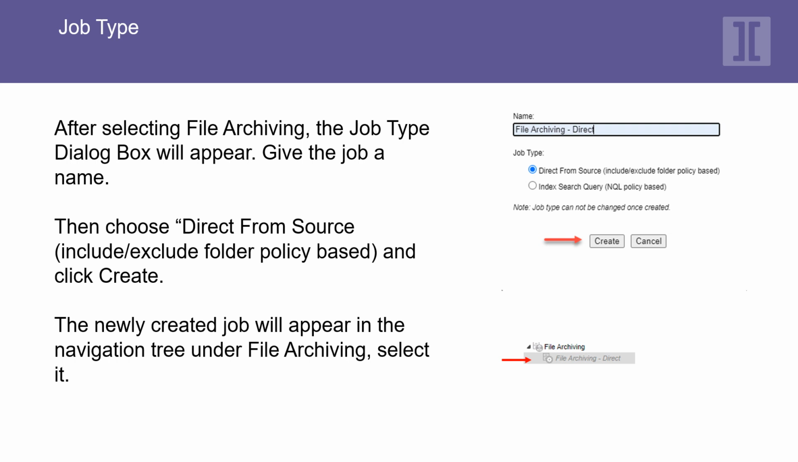After selecting File Archiving, the Job Type dialog box opens up. Thereafter, you can give your job a name. Then select Direct from Source and click Create. The newly created job will appear in the panel on the left under File Archiving. Select it to open up the job.